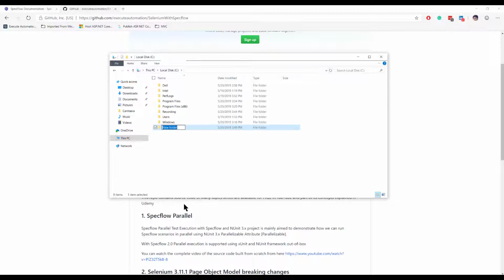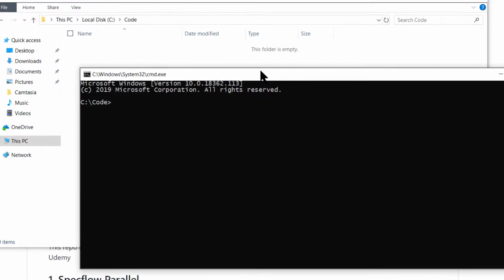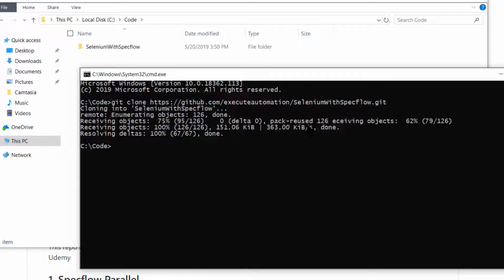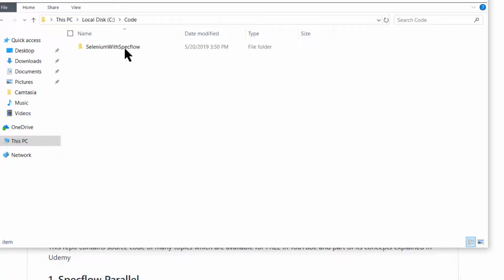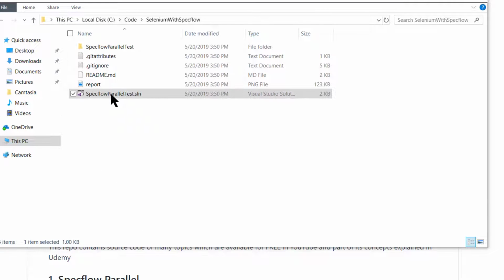Right, I'm going to create a folder. I'm going to call this code. And within this, I'm just going to do a git clone of this particular repo. I'm just going to hit enter. As you can see, the project has been cloned, and I'm going to go to the Specflow parallel test, and I'm going to hit OK.